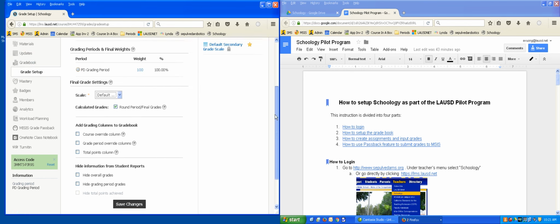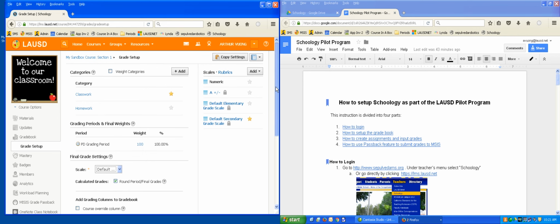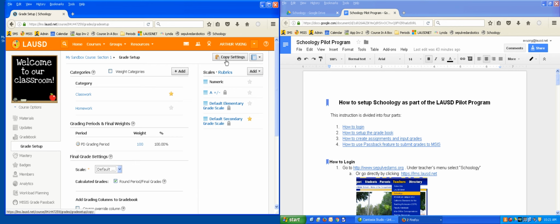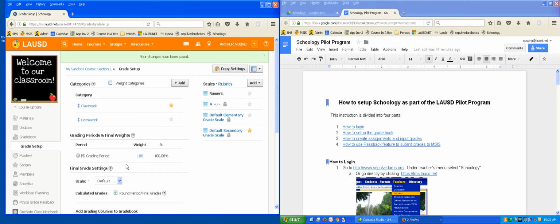Keep in mind that when you change this, you are only changing it for that one course. In this case, it is the mock class called My Sandbox. In the future, when you set up your grades for your classes, you would have to do this individually for every class, or use the copy settings to create one and then copy the settings to all your other classes. So I'm going to save my settings by scrolling down to the bottom and clicking on Save Changes. And that is it. You have just set up your grade for this one mock class.